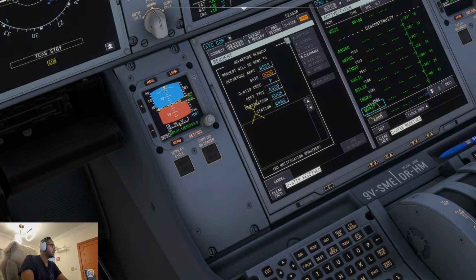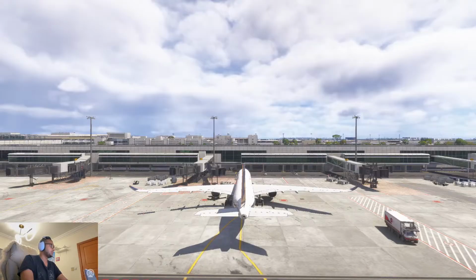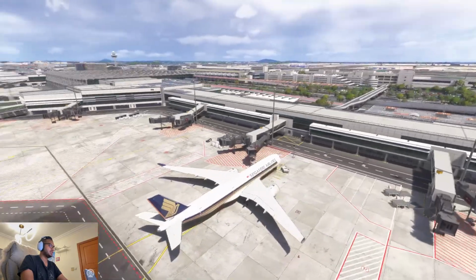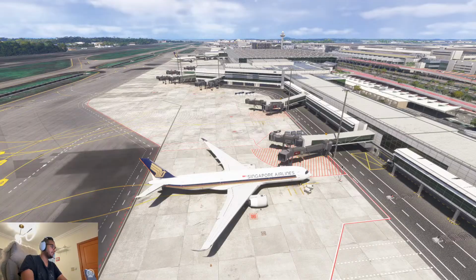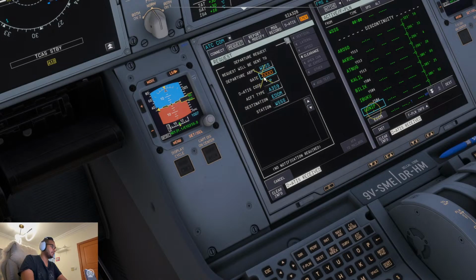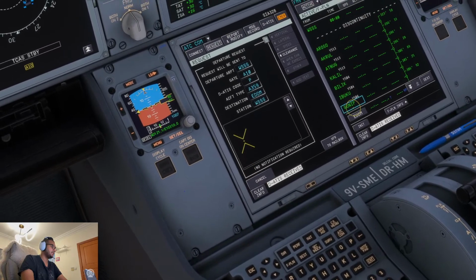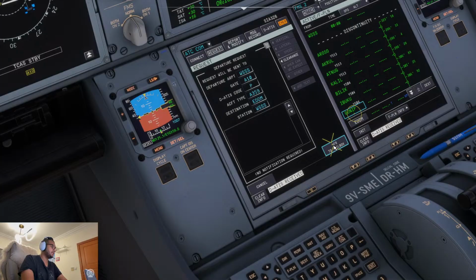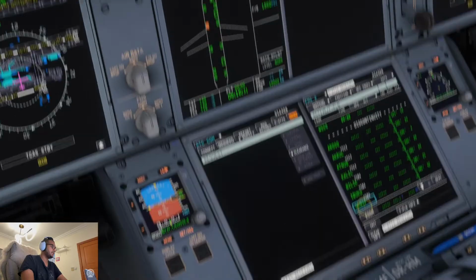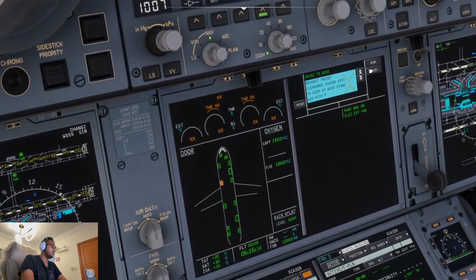Want to make sure we're on the right stand before we get the clearance, so it looks like we are on stand Alpha 10, gate Alpha 10. Transfer the mailbox. Request pre-departure Singapore 329. Let's set that off. We should get that shortly.